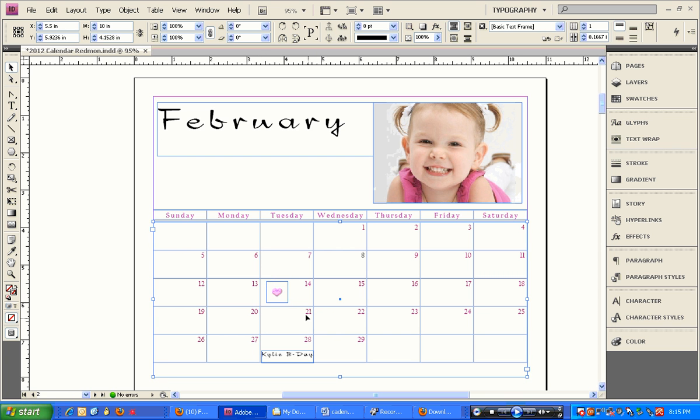Now if you want to look at the other video on how to take away the white part, I suggest you do that, because then I can do a lot more with it. If I took off that white, I wouldn't be covering up the date.